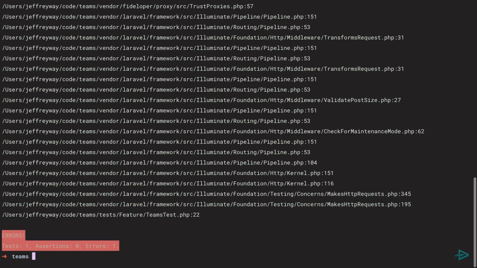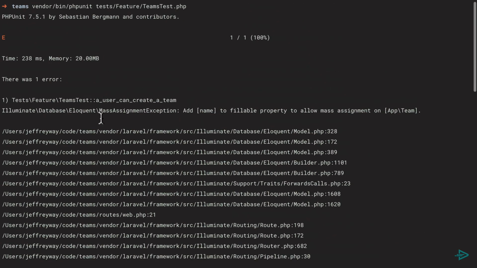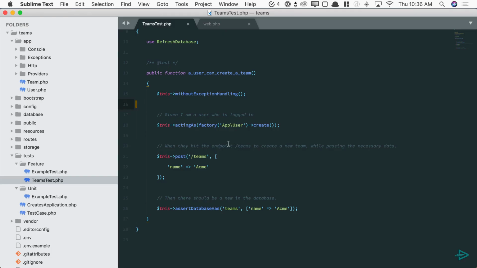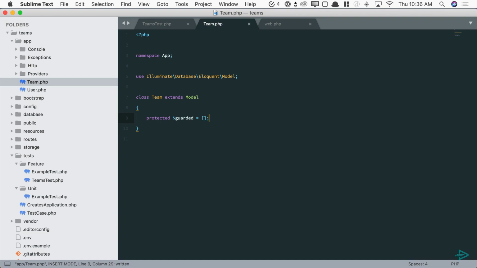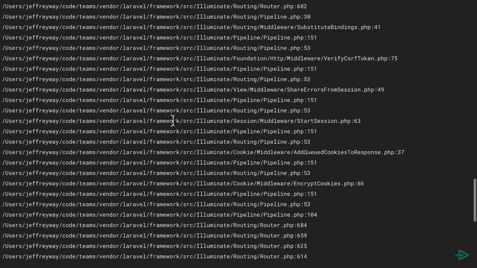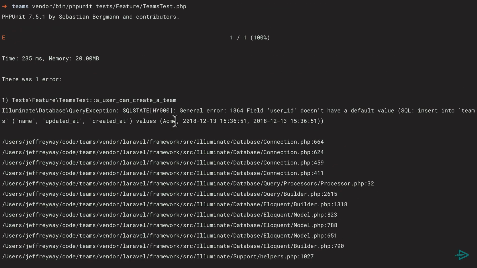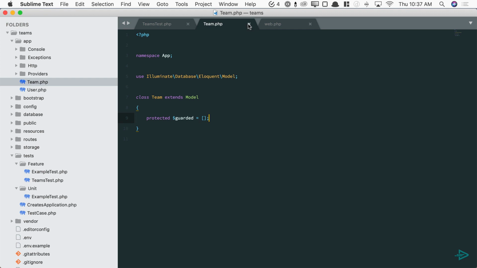Now, watch if I run this again. Okay, now we can see a bit better. A mass assignment exception was thrown. Of course, that's because for team, we did not set up guarded or fillable fields. Okay, now let's run it again. And we've changed the error. All right, field user_id does not have a default value. Okay, so we would expect this, right?